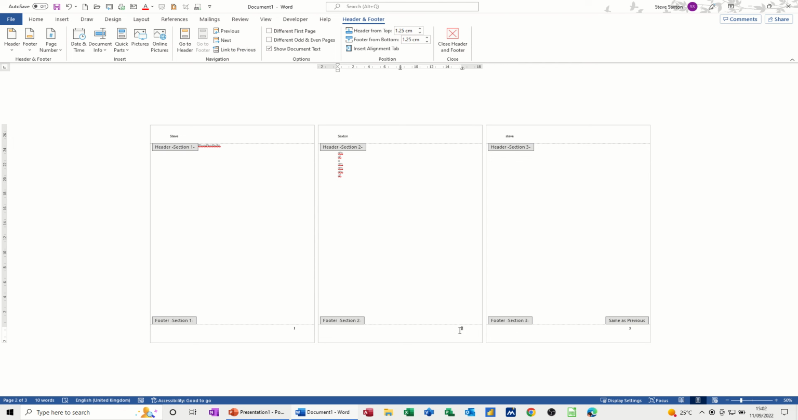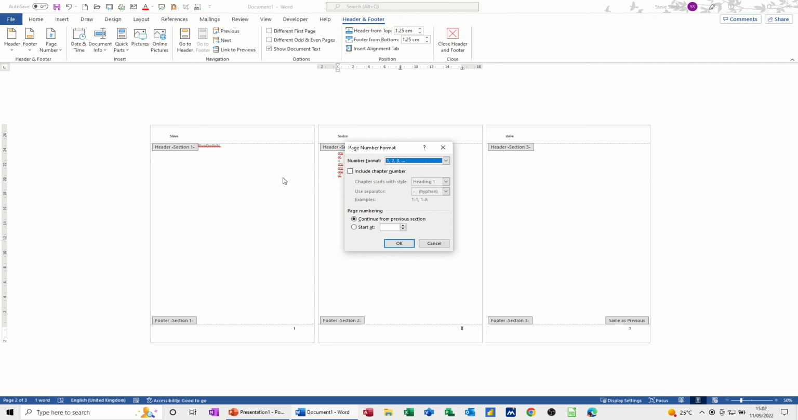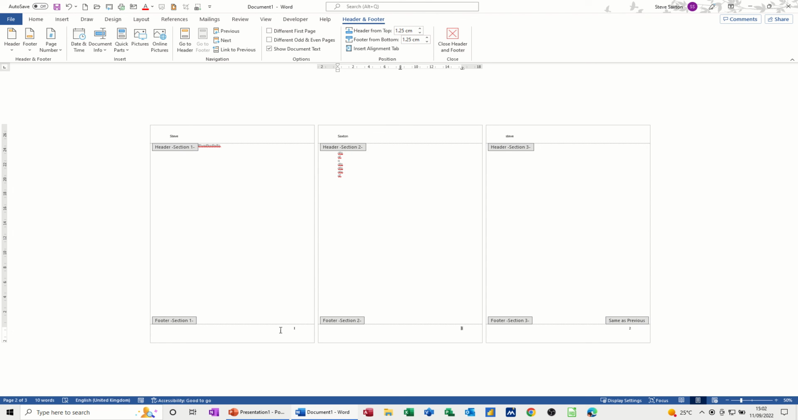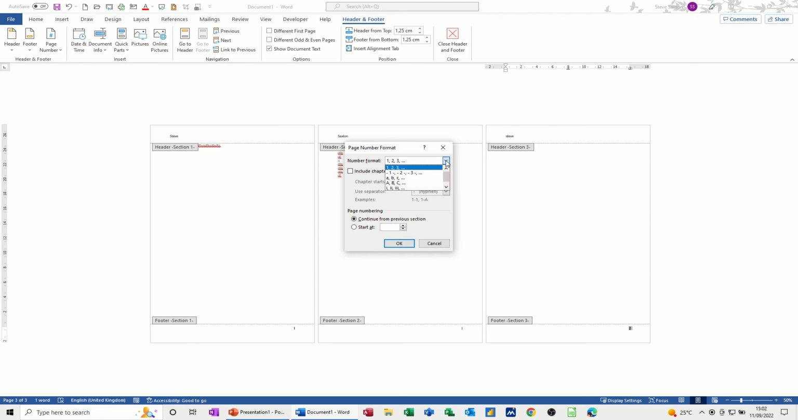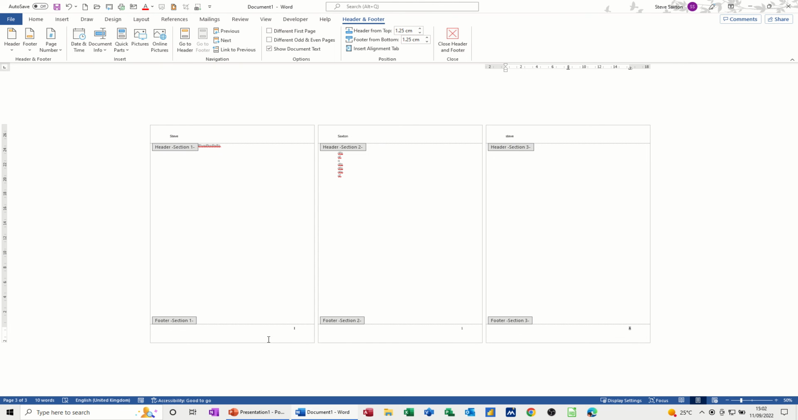And then I need to get this to start at page one. It's on two at the minute. Just highlight it. Page numbers, format, start at one. Okay. So that's got I, one. And then this one wants to be a B. So again, I need to break the link. Highlight that. Change that to ABC and get it to start at A. Start at A, okay. So I, one, A.